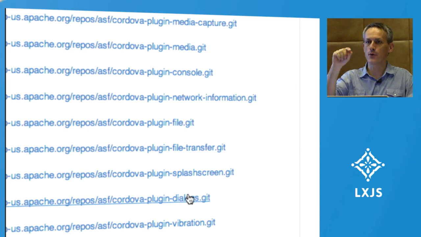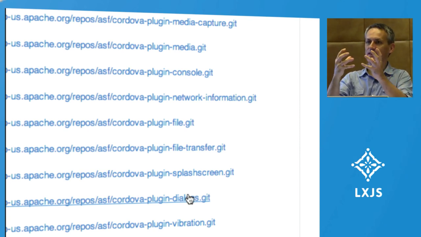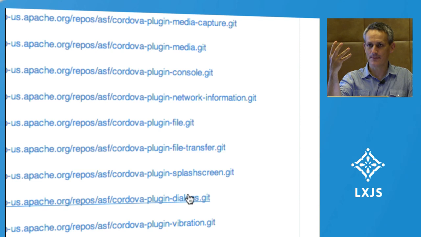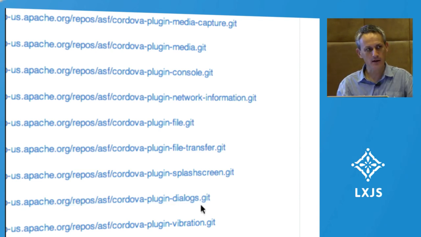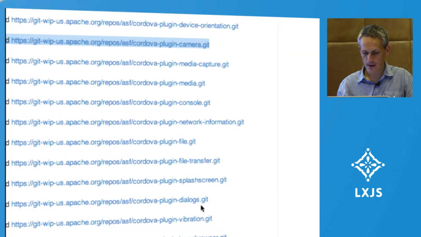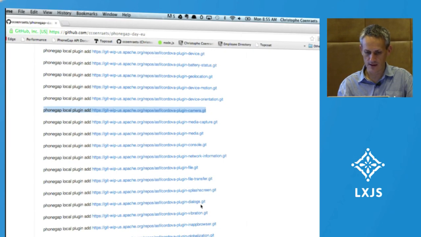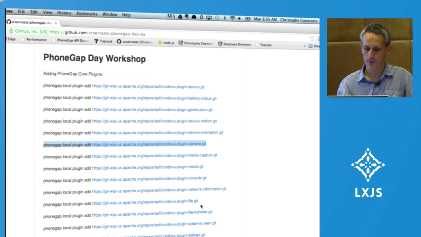navigator.alert kind of thing as opposed to the default JavaScript alert, you need to install the dialogues plugin. And we'll speak about that later. And I think the other ones are pretty obvious. So at least that's what I do.